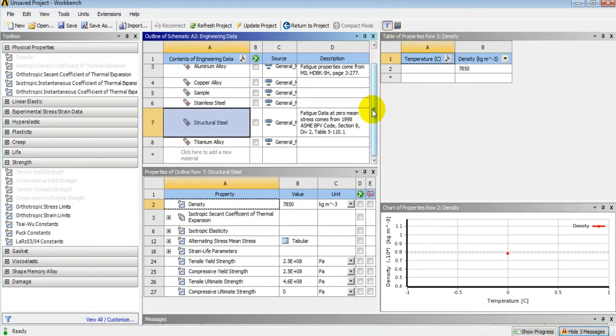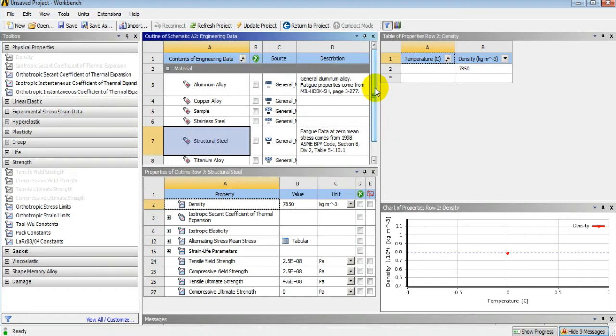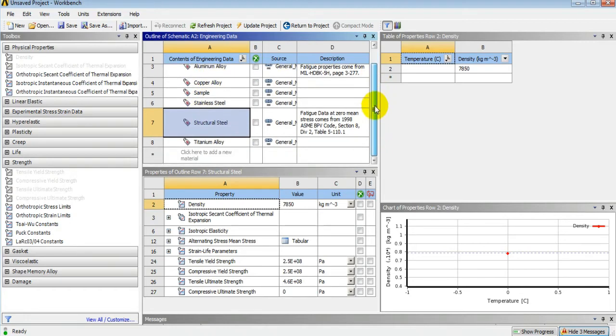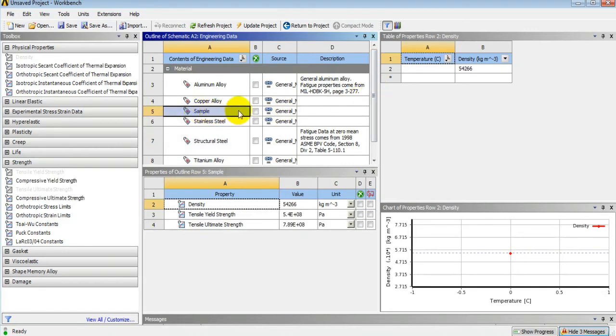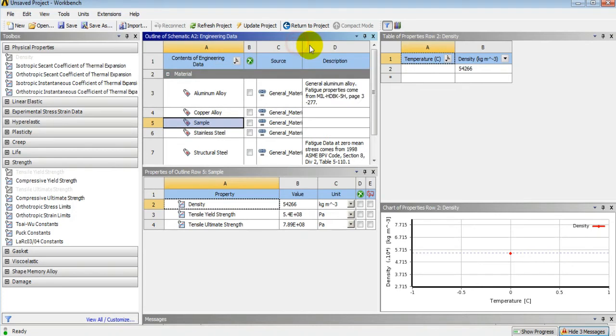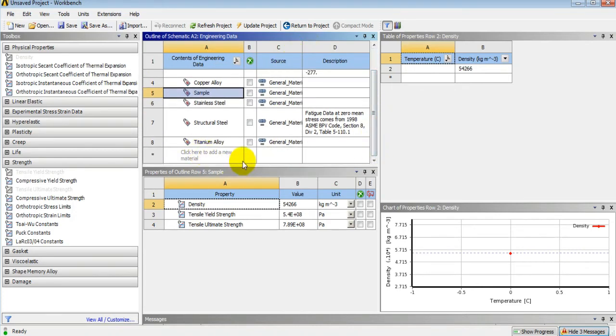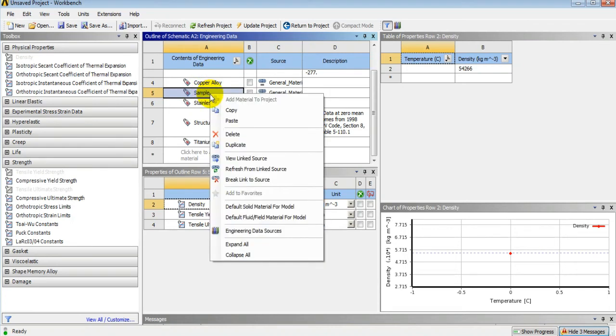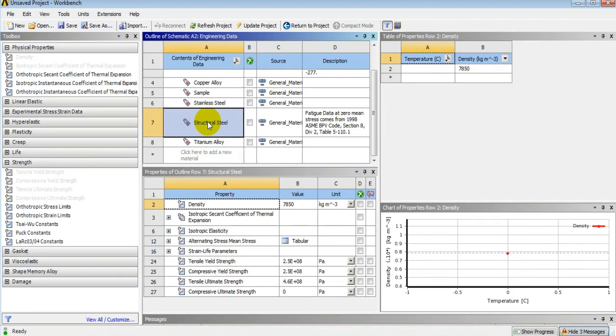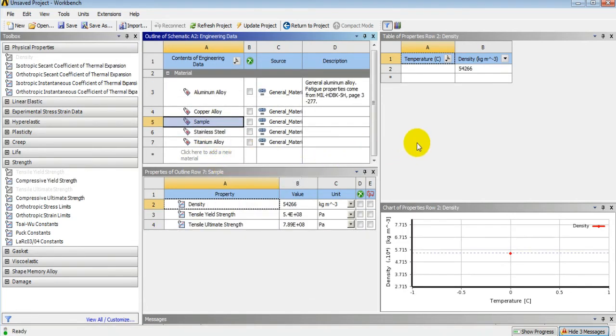Close engineering data source. Here we can see the materials which we are going to use now. Here is our material. Now you can delete any material from here. If we delete structural steel, it will be removed from the current project only. The structural steel material will be available in your data source, so don't worry about it. You can easily delete any material from here, but these materials will be available in your data source. Let's get back to the project.